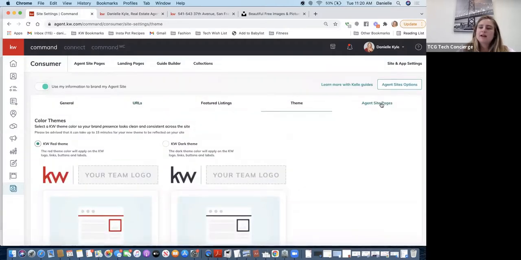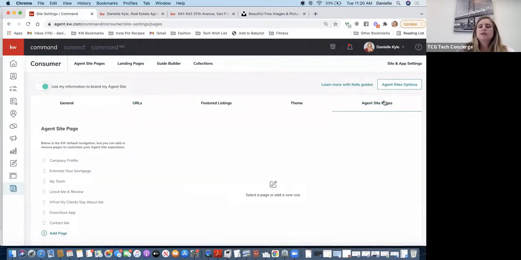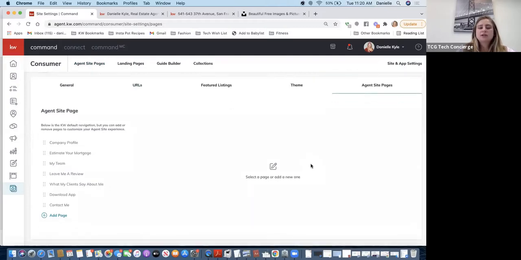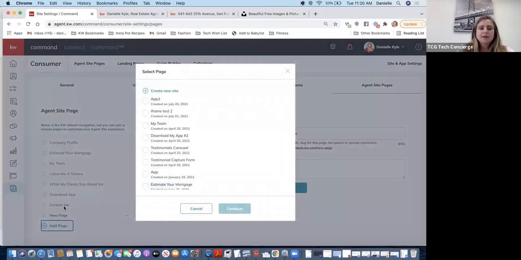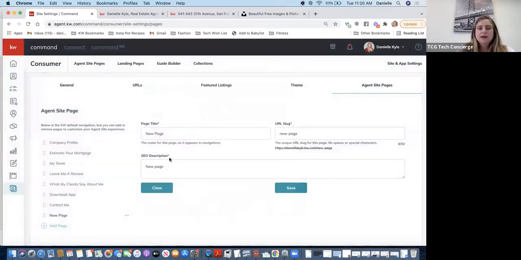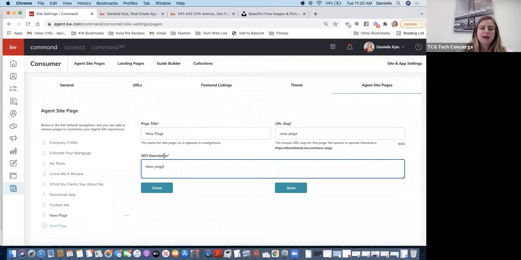And then we have agent site pages. Once you have created an agent site page, it's automatically going to redirect you to this section to then add it to your navigation menu. You select the page you just created, click continue, and then you can add the page title, the slug, which is the URL extension, and an SEO description. Whatever you put in the SEO description, I just recommend using the page title.